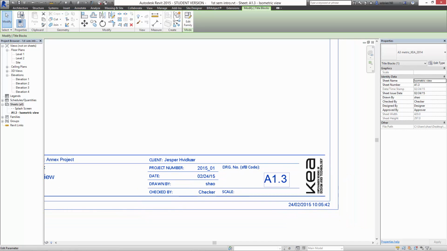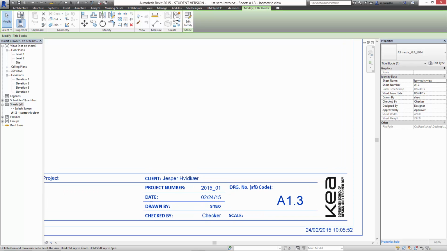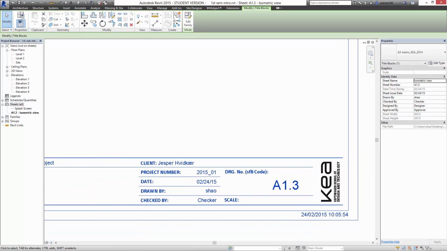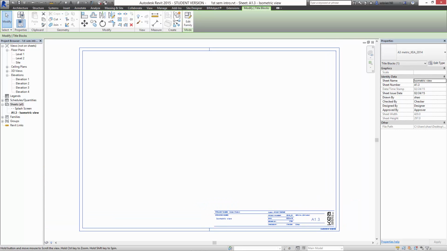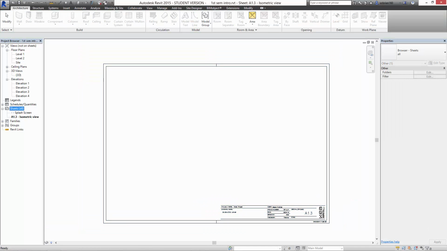We have the option to give it a drawing number here. At the moment it's set to the American system. I think it's called the Unicode system. But later on we'll talk about the SFB system, which is the more international way of coding your drawings. But basically, once we have this drawing, we can take anything that we've made. Let's say we want to take this 3D view.